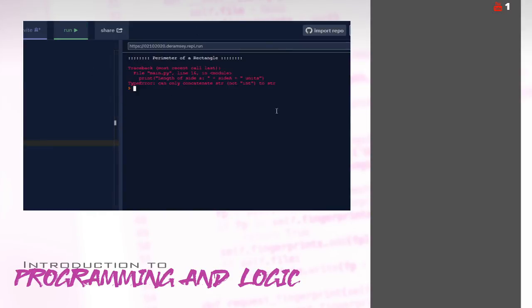Throws us an error. And we can read this error and we can get information out of it. File main.py, so it tells us what file it's in. On line 16, and then it tells us which line it has a problem with. Can only concatenate string, not integer, to string.